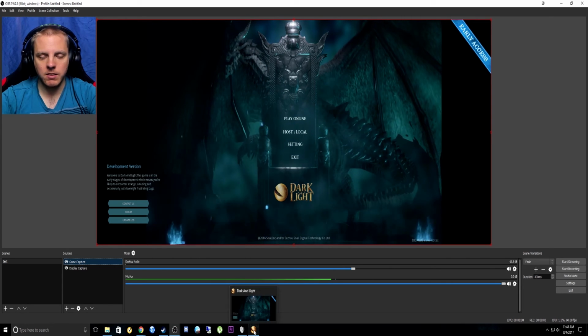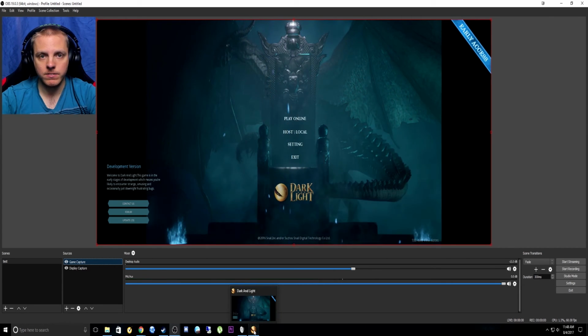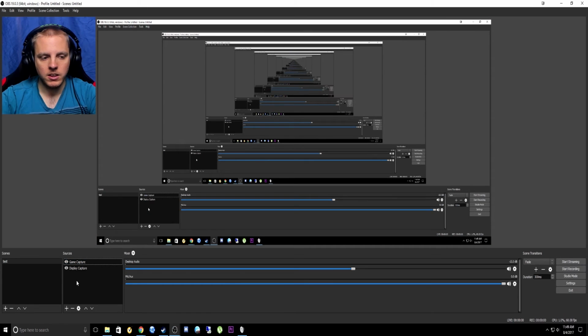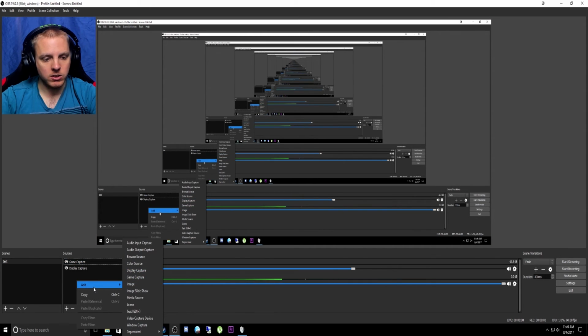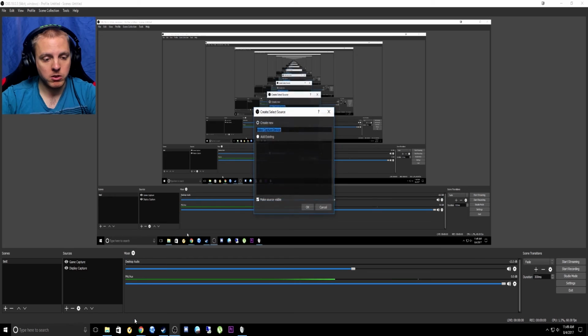I'm just going to exit the game, and we're going to keep going with this tutorial. Okay, now that the game's closed, going down, you can do a media source or image slideshow, so if you have media playing in the background, or multiple different pictures showing, scene, text, window capture, or video capture. Video capture is actually if you have a webcam set up.